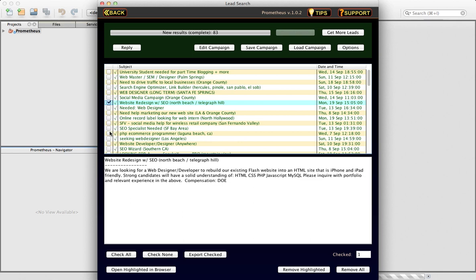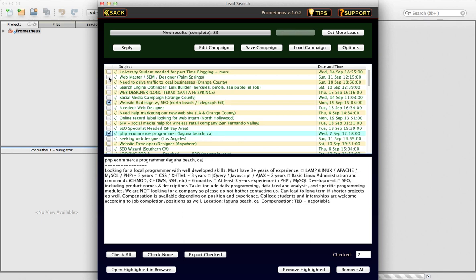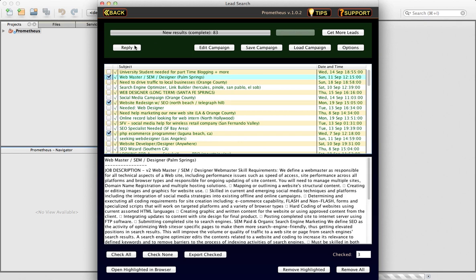Now you can select the email or the leads you want to reply to and click Reply. Sometimes Prometheus will prompt you to enter a CAPTCHA, which some websites require to reply to a lead. Sometimes it won't. But either way, it will make the process of replying to these leads really simple. So let's just click Reply. I don't think it will work because I just entered a dummy email address, but let's see what happens.